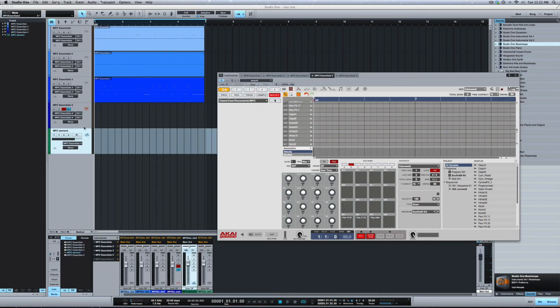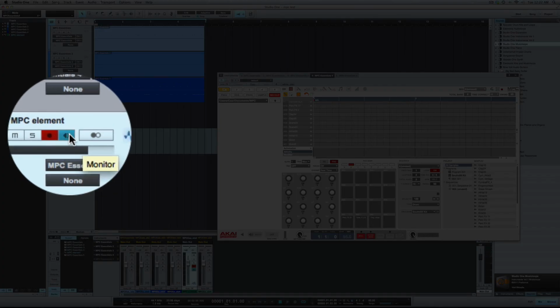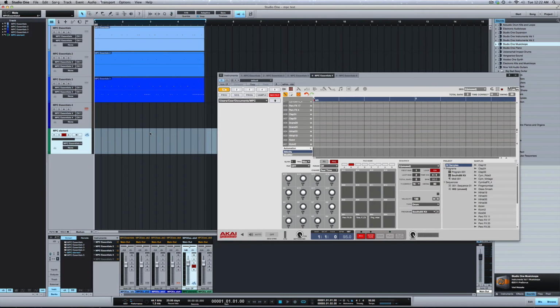So now from here, we can record enable our audio track, hit play, and we're going to record the audio from the instrument track into an audio track in Studio One. So let's select our sequence back and record arm the audio track and record that in.